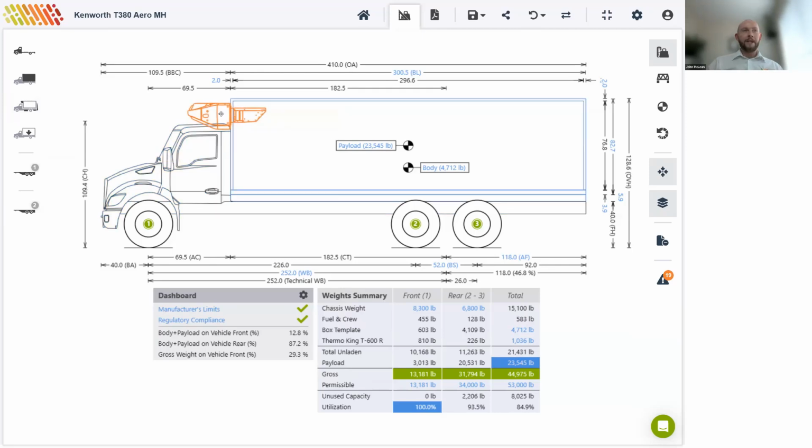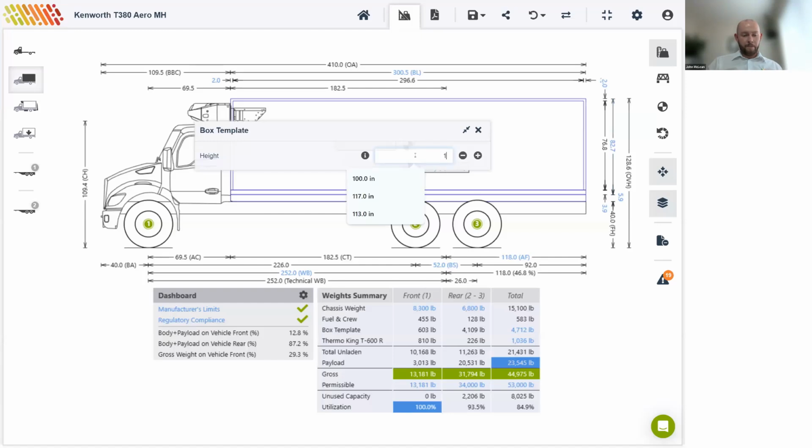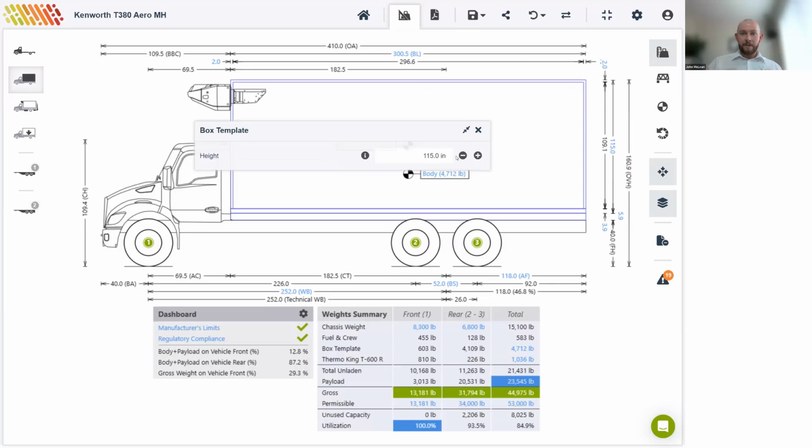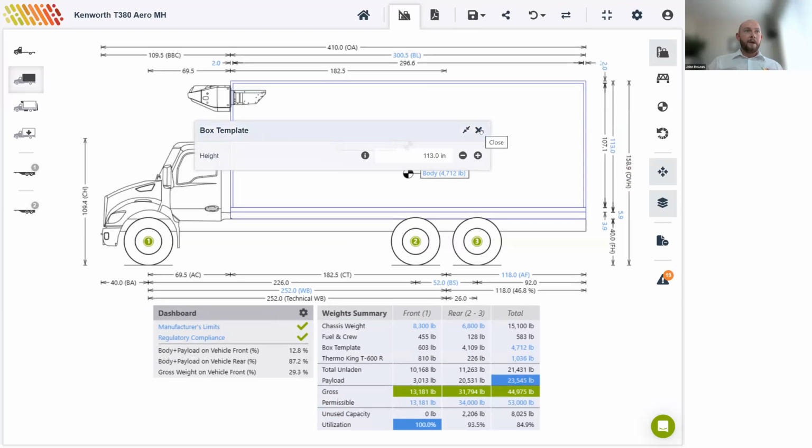Okay, so we can see immediately now that that fridge unit is going to interfere with the cab. So we're going to have to increase the height of our body. So I'll take our body height there and I'll bring it up to say 117. We also have an issue there, so the app has flagged an issue with the overall height. So I'll reduce that just a little bit to 115. I'll just bring it down another two, 113.